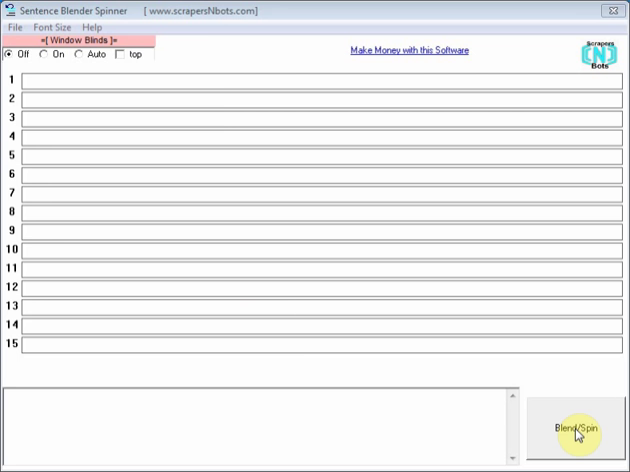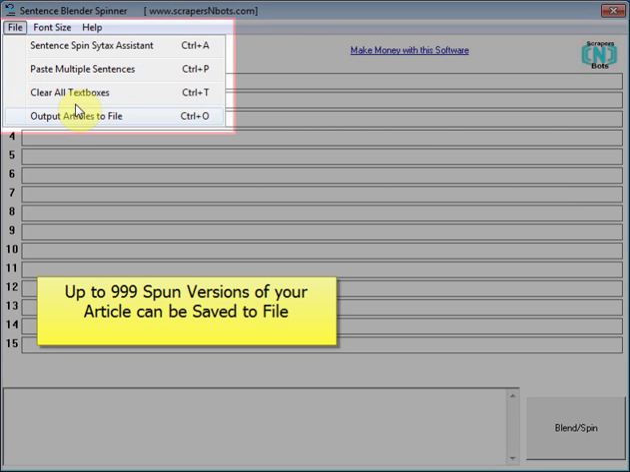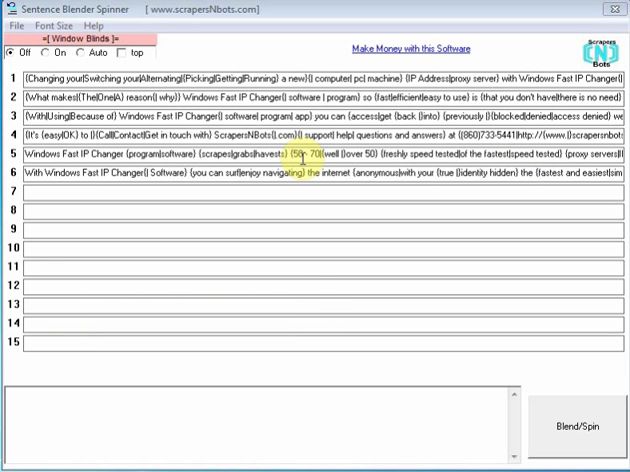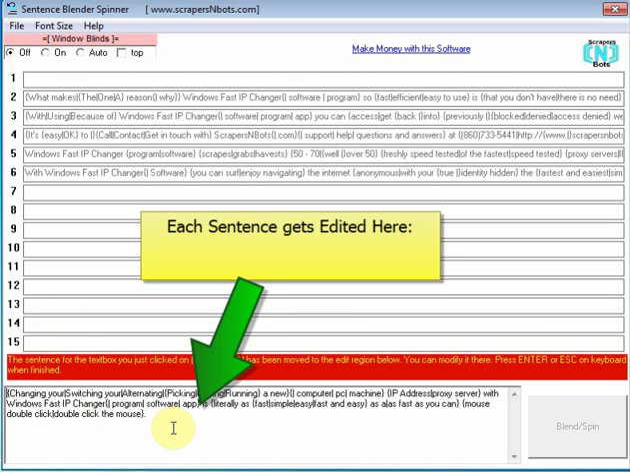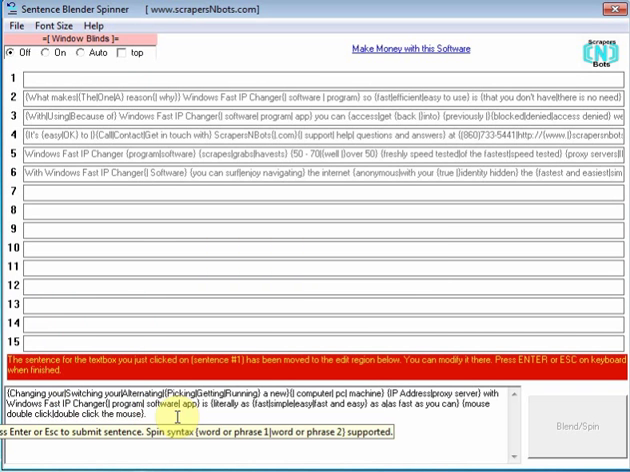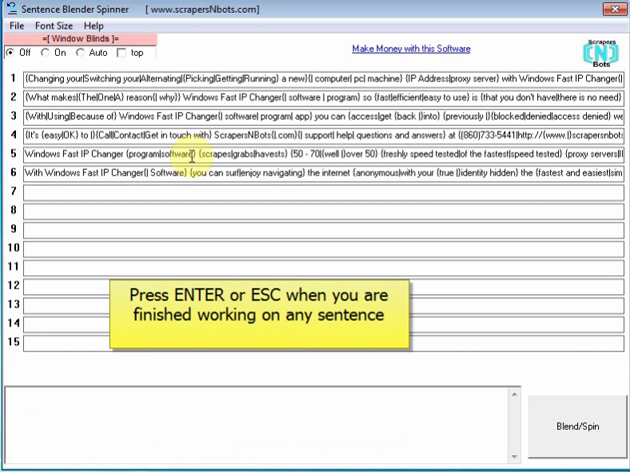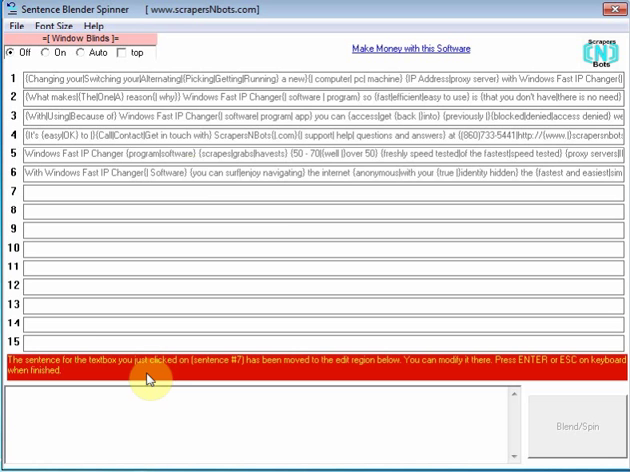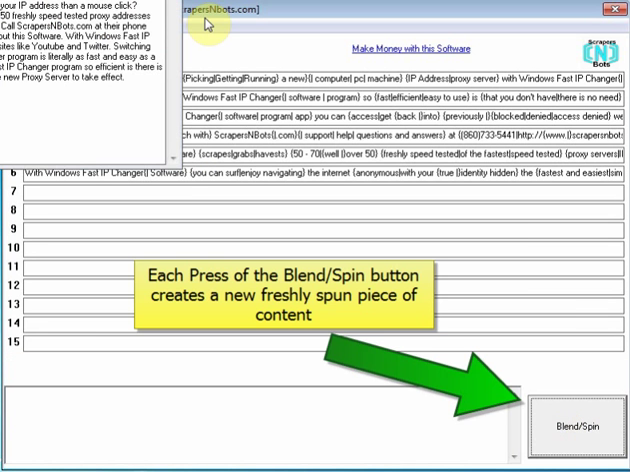After you do that, you press the Blend Spin button, and you could also save your articles to file as well. This is Sentence Blender Spinner after I put in a few sentences in spin syntax. And the way you use the software program is you click on any of the text boxes, the sentence goes down in here, you work on it, make the changes you want to make to the sentence in terms of spin syntax, and then when you're done, either hit the enter key or the escape key and the edits go back up. And you keep adding sentences. And when you're done, all you do is you press the Blend Spin button.